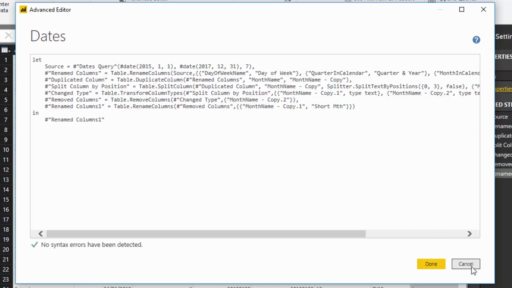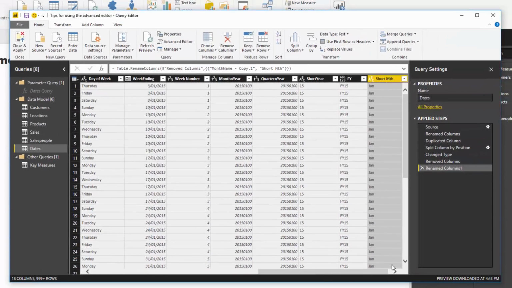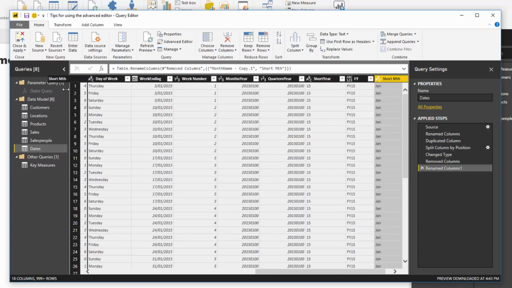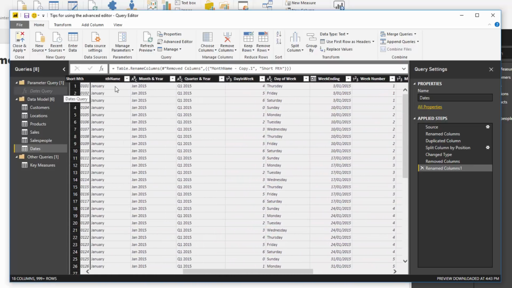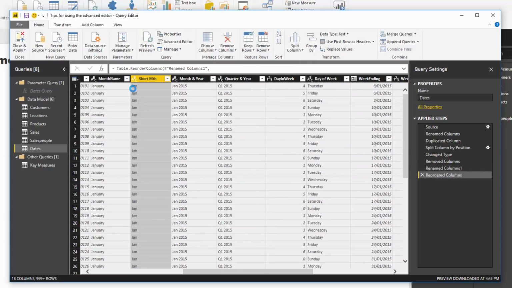Now I want to show you one quick thing to round off where you can get into a bit of trouble inside of here, and it can only really be fixed in the advanced editor. Say, for instance, I've got my short month that's appeared, and this is what happens when you duplicate columns. It appears at the end of the table. Well, I might want to go along and place it next to the full month, right? So I've just gone and done a reordered columns transformation. You can see that down here.